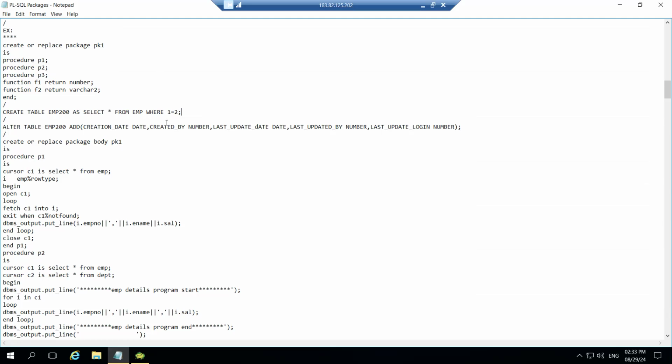Whether it is DDL, DML or TCL, what type of component is it? Alter. DDL. Full form of DDL? Data definition language. So under data definition language, we are using the alter command, where we are going to add one column here.